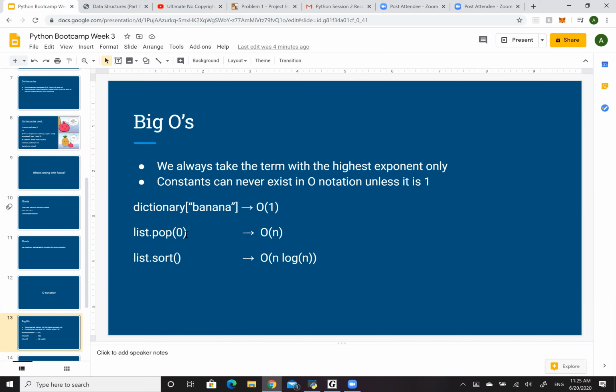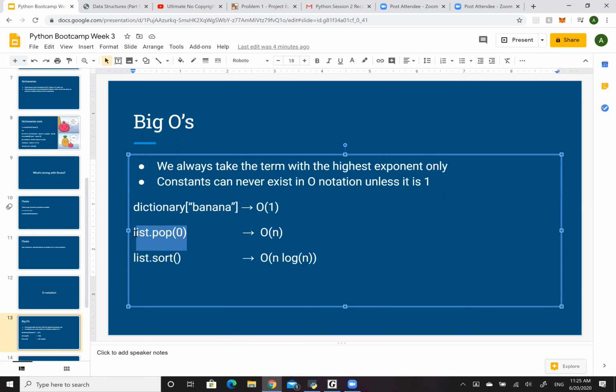And an example of this is list.pop. So just from what we've learned before, can anyone tell me what list.pop does?